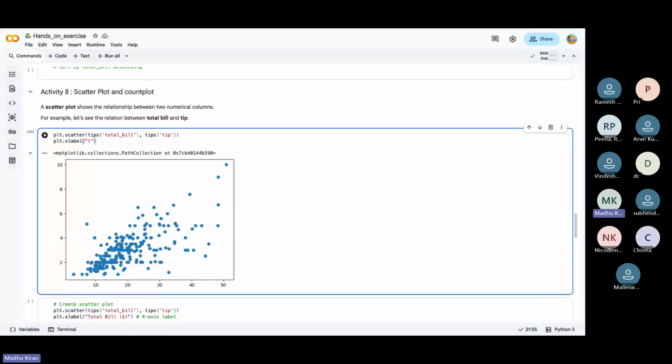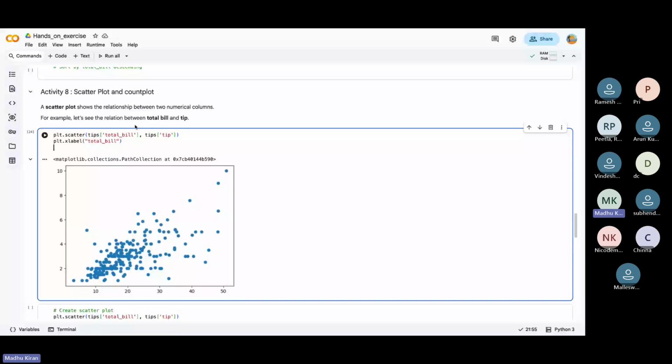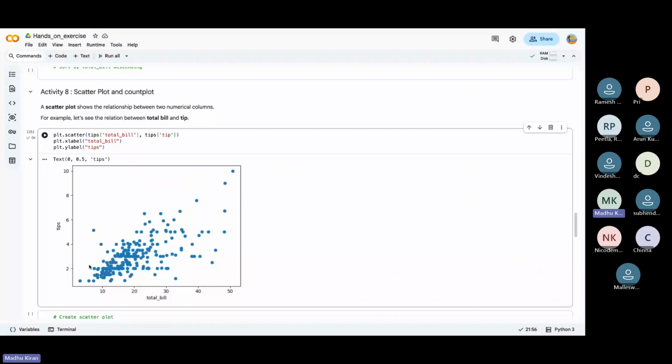So you might wonder why, when I'm writing here, I'm giving quotations and all. You would know the reasons when we start learning from the basics. On the y-axis I'm having tips, and I'm giving some labels to it: tips and total bill. As the total bill increases, tips are also increasing.